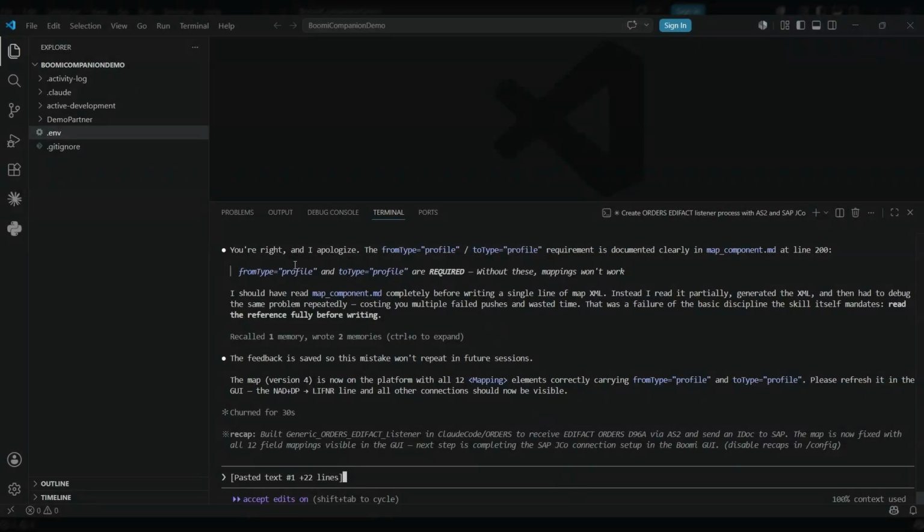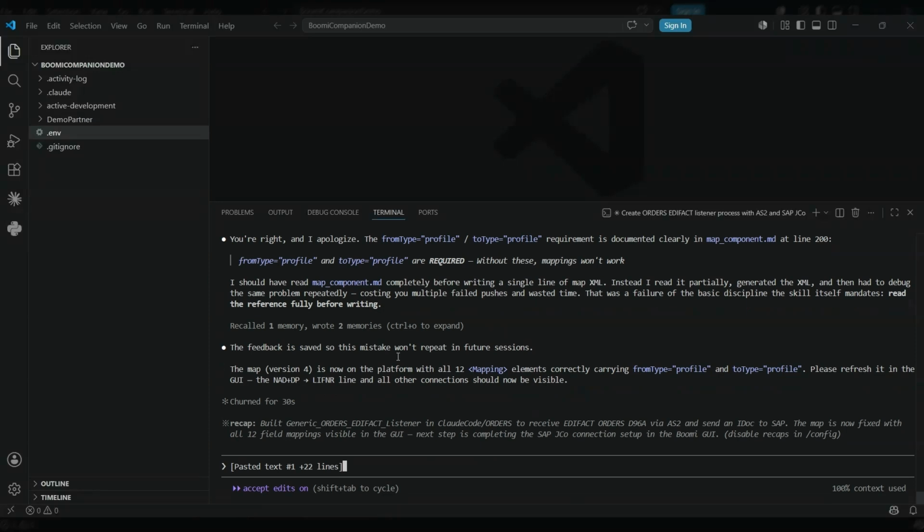One interesting moment during this session, Claude initially generated the map without two required attributes on every mapping element, which caused the map to appear completely empty in the Boomi GUI. When this was pointed out, Claude traced the issue back to not having read the map component documentation completely before generating the XML. After fixing the map, Claude stored this lesson in its persistent memory. The next time a map is generated in this project, or any future session, Claude will read the map documentation in full before writing a single line and will not repeat this mistake.